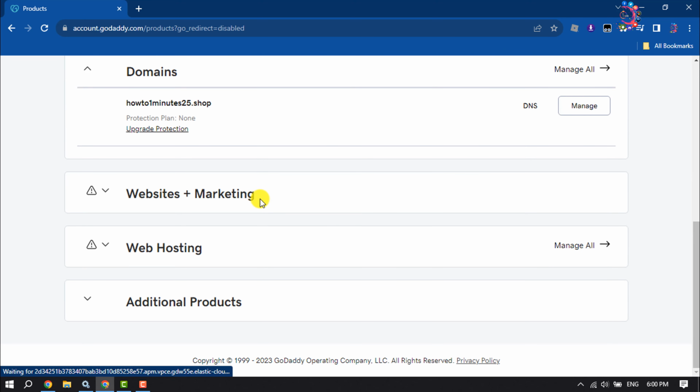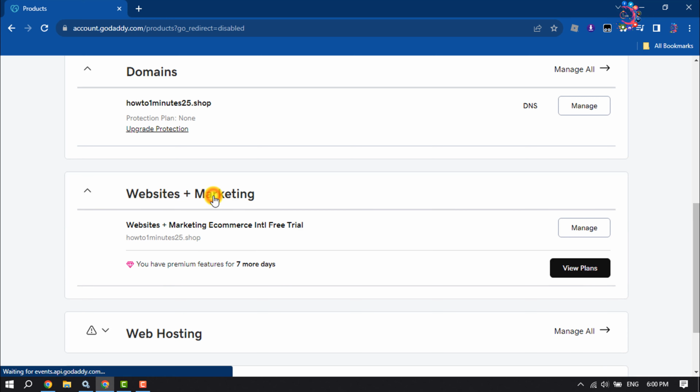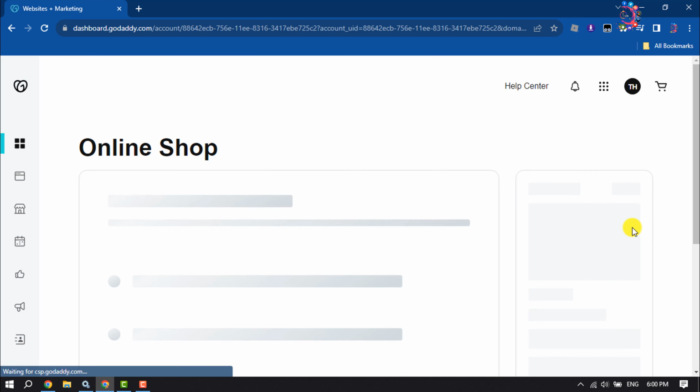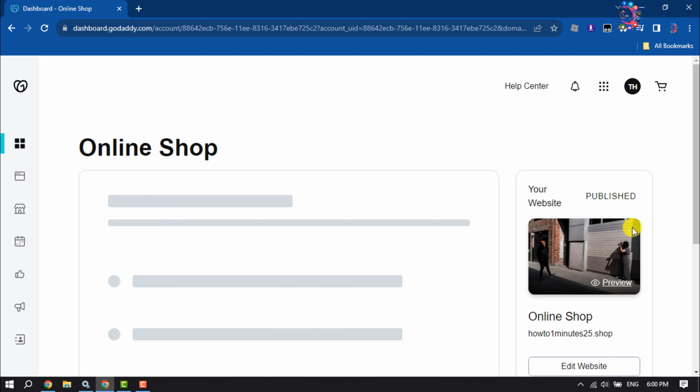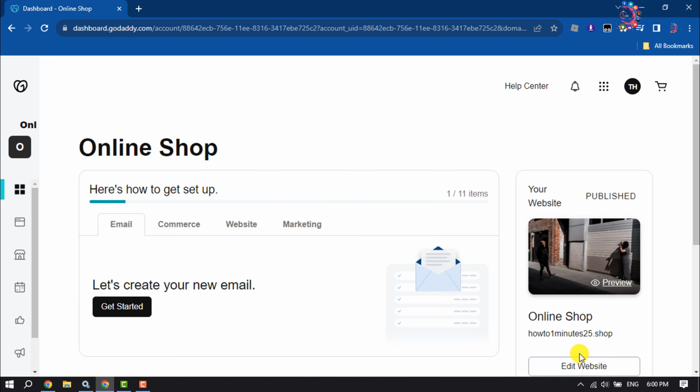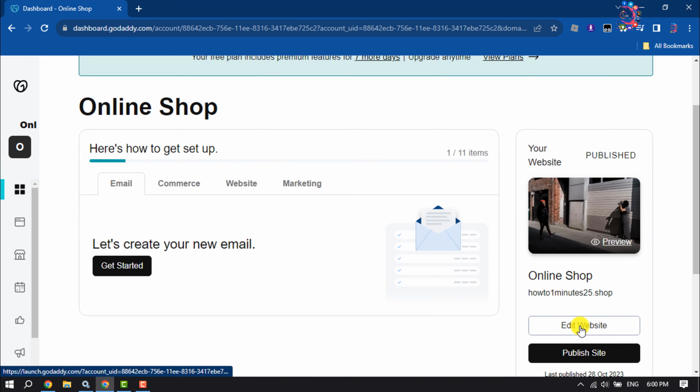Scroll down and click on Websites + Marketing. And this is the website I want to unpublish. So I'm clicking on Manage. And now click on Edit Website.